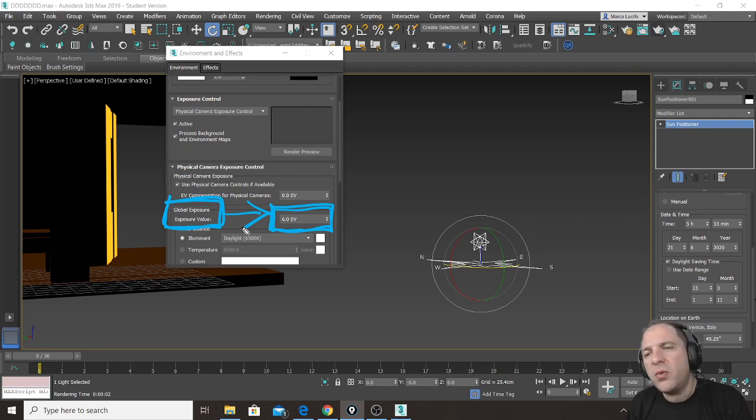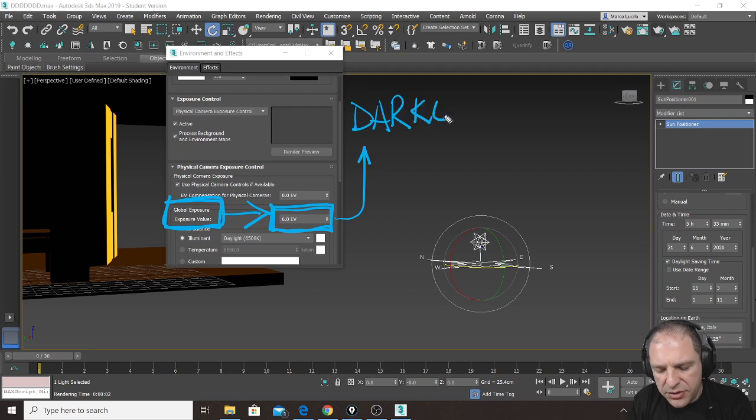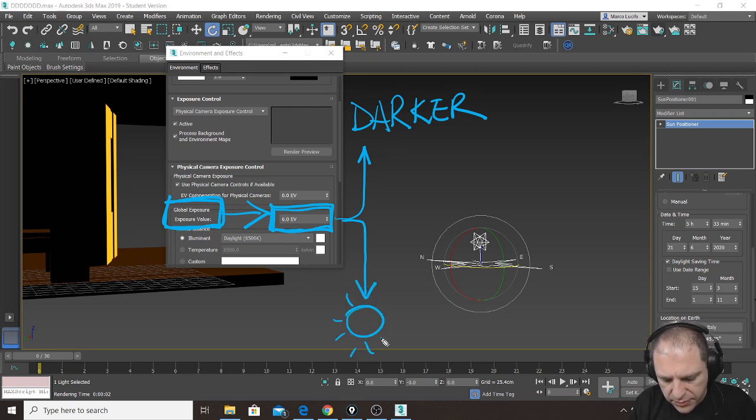This number works in this way. If you want a darker image, you need to increase this value. But if you want a brighter image, you need to decrease this number.